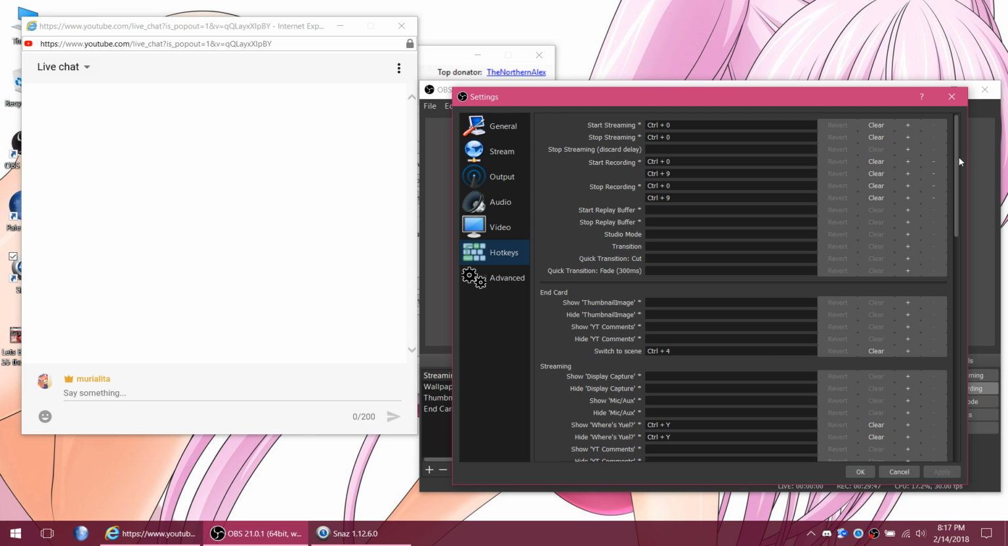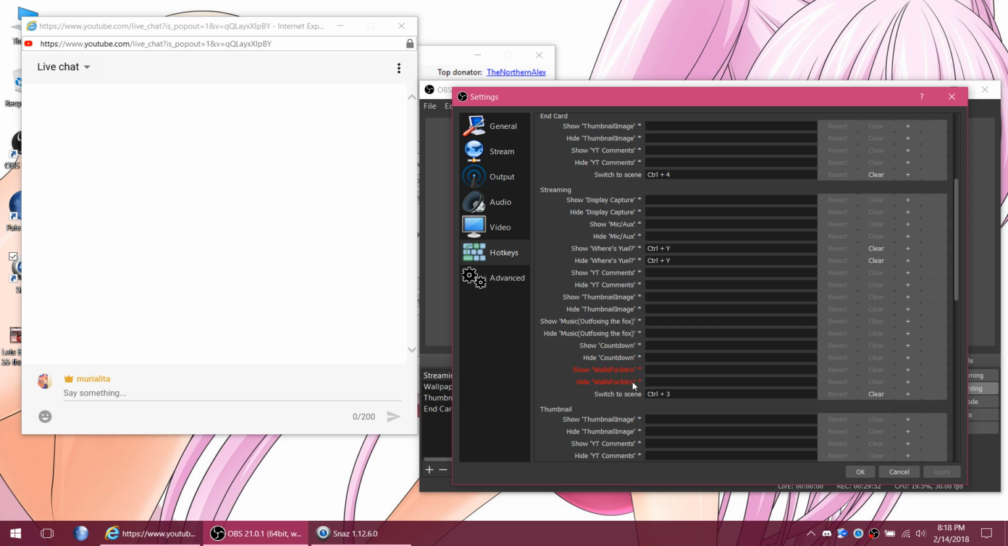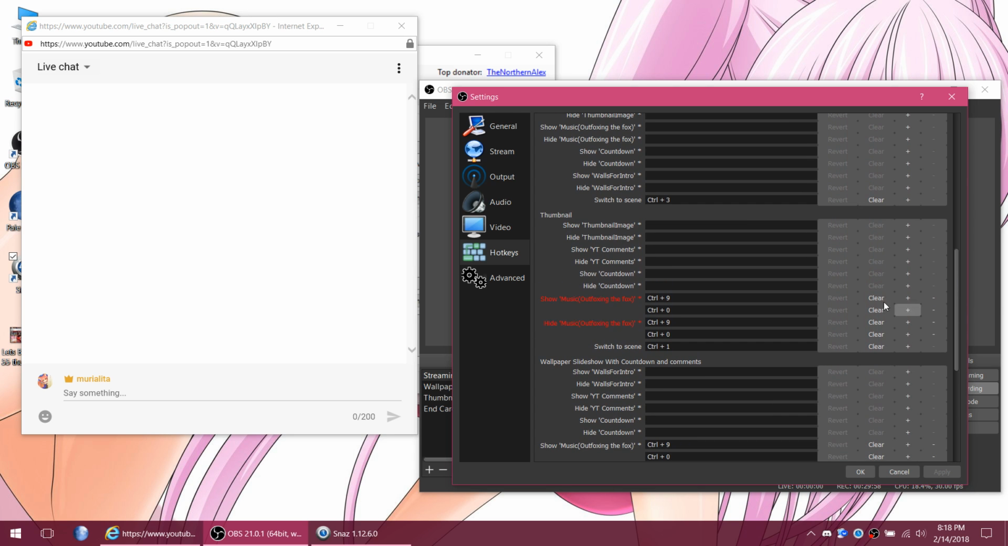In the streaming scene, Control Y shows the where the fuck is UL. And to switch to the streaming, it is Control 3. Thumbnail is the very first thing you see. It's got the thumbnail, it's got the countdown, it's got the music and the chat. I've got that set to Control 1. I also have the music for that plays set to the Control 9 and Control 0. So it actually will start playing the music when I start streaming.